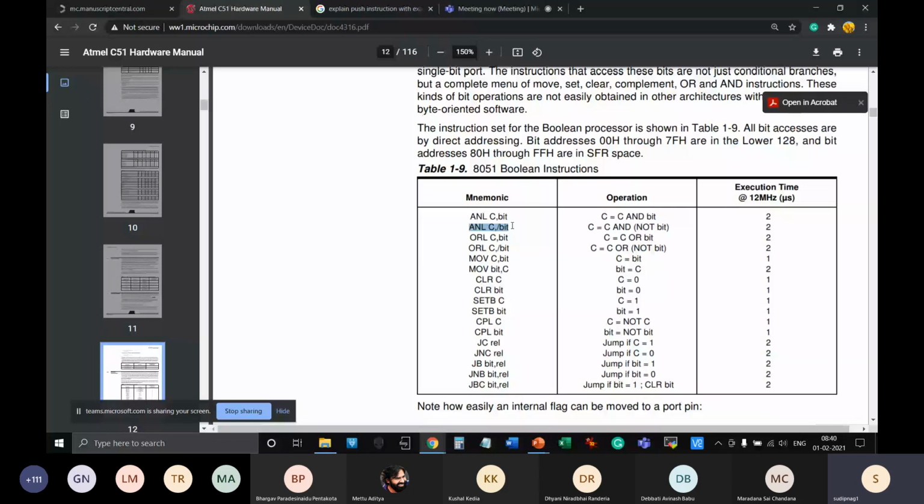That means it first complements the bit. So it's basically complementing or inverting the bit by using a NOT operation, and then doing the ANDing operation. Similar to AND, there are two OR instructions. ORL C comma bit means C gets ORed with another bit from the bit addressable space. And look at one thing: in every case the result of ANDing or ORing comes on the C register. That means carry gets updated with the result of ANDing or ORing. So ORL C comma bit bar is there.